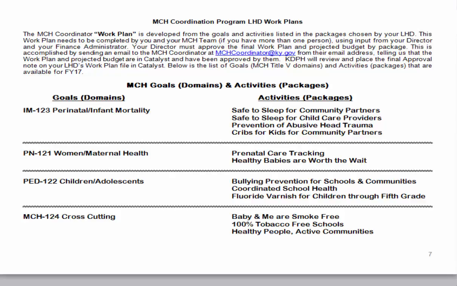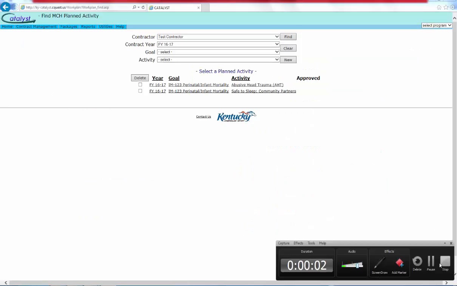The last goal is MCH124, cross-cutting. The associated packages for that are Baby and Me Tobacco Free and smoke-free and 100% tobacco-free schools. Steps for developing your work plan in Catalyst.